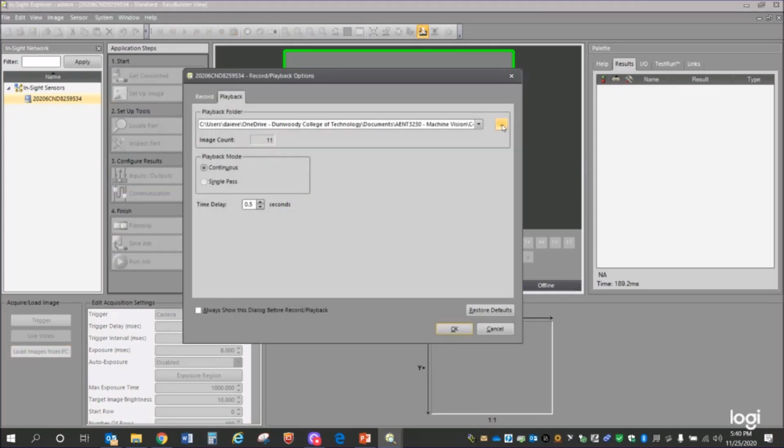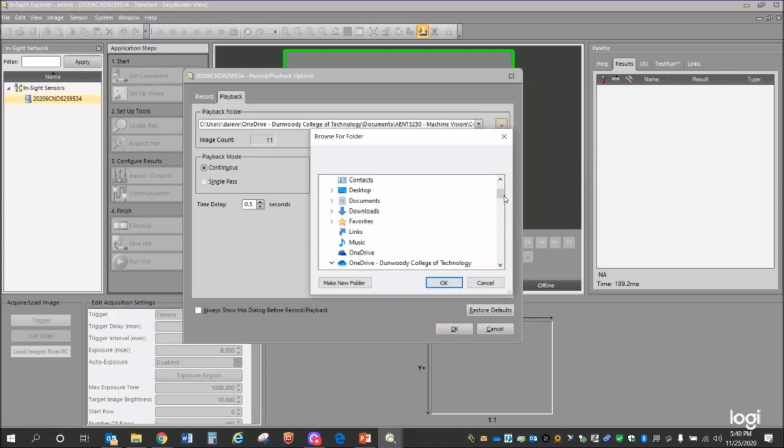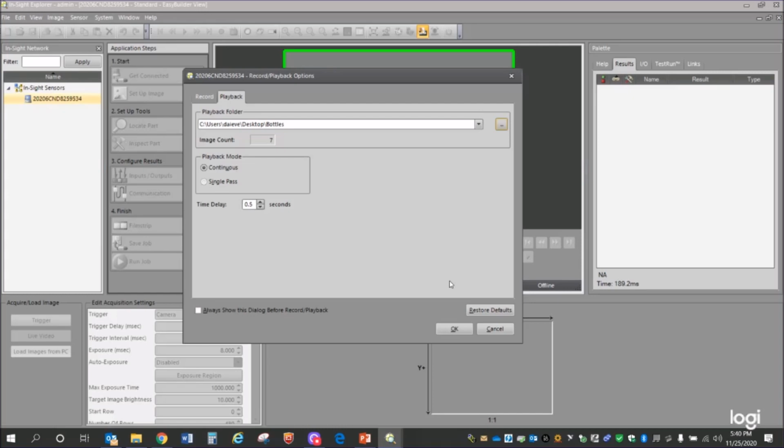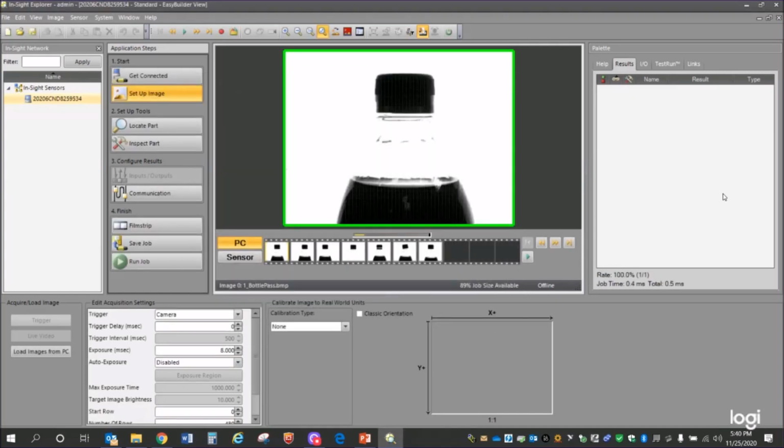I'm going to go find that folder where I saved those images. For me, it's on my desktop, and it's in the Bottles folder, right? So I click on Desktop, I click on Bottles, and I click on OK. Then I click on OK again, and guess what shows up in my images?